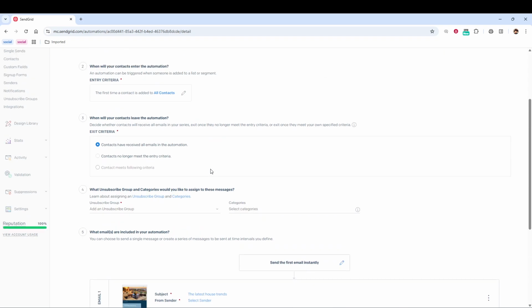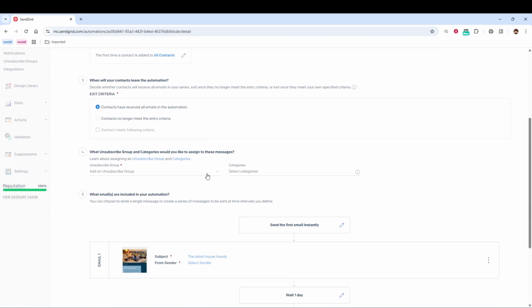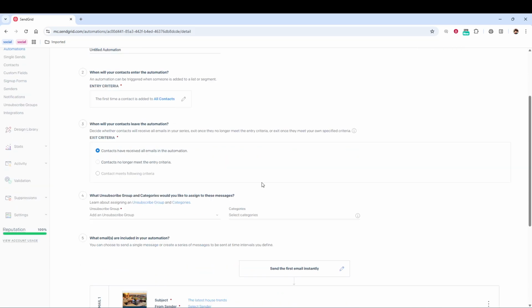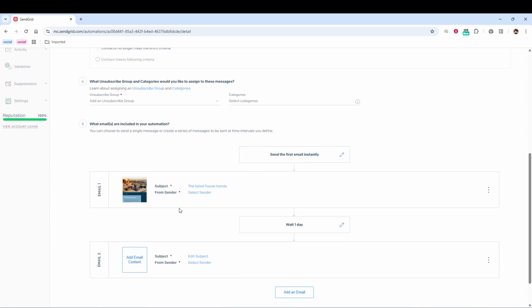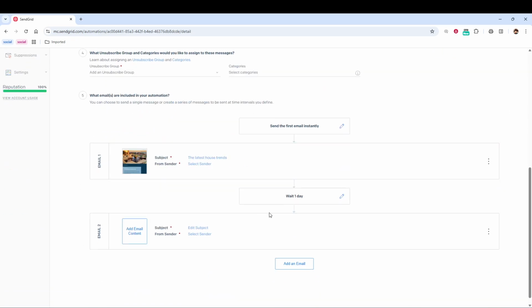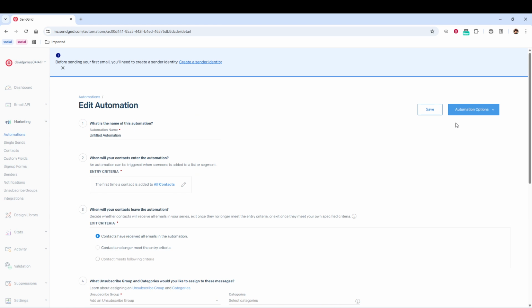It helps to plan the overall flow in advance, so each email naturally leads to the next. When you're happy with your automation, review your entry and exit criteria, your timing delays, and your email content to make sure everything looks correct. Once you're confident it's ready to go, click Set Live. As soon as you do that, any new contact who meets your entry criteria will automatically start going through your follow-up series according to the rules you've configured.